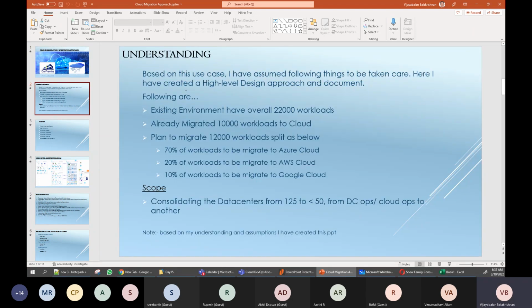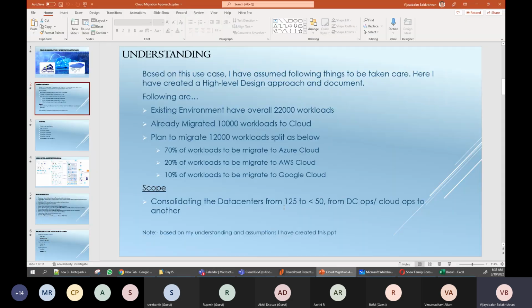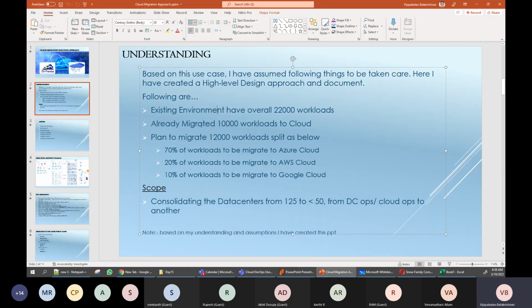Now based on this use case, what did they mention? They clearly mentioned 10,000 servers and 12,000 servers. So first you list down the existing environment: 22,000 servers, that means workloads. You can say servers or you can say workloads. Already migrated is 10,000, that is what they mentioned. But I'm just assuming what they said. Plan to migrate 12,000 workloads.